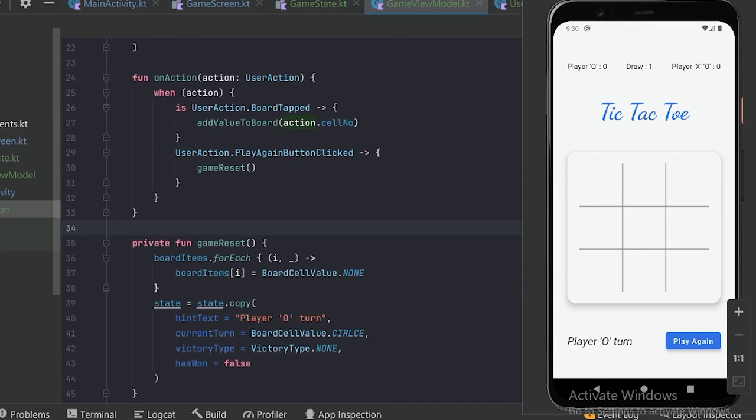So let's play one more game. This time we will try to win the game. But again it is not saying that someone has won the game, and it is also not stopping us from clicking on the board like this. So we need to provide these two functionalities this time. First we will provide the check if someone has won or not.